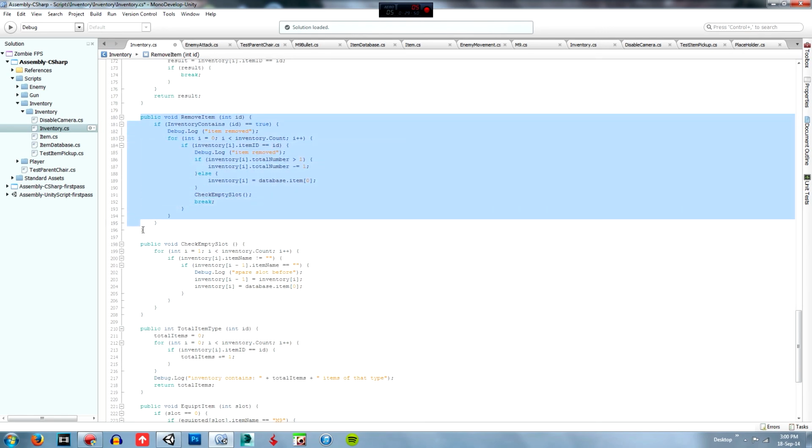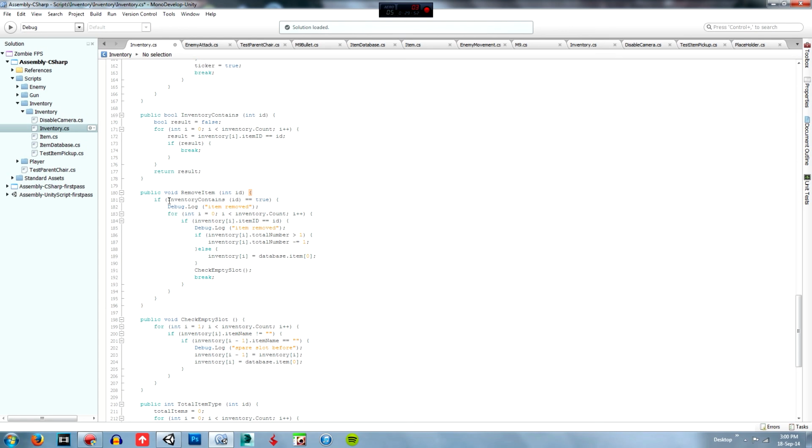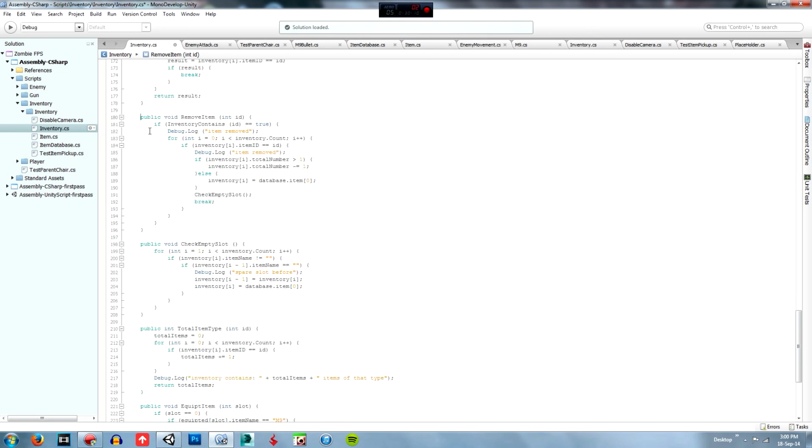Then for this one, one thing I do need to add to this, which I haven't already, is add a check for the equipped section. So if it doesn't find it in the inventory, then it's going to have to find it in the equipped section. If it's not in the equipped section, then it's going to return false, which we'll do in the future.